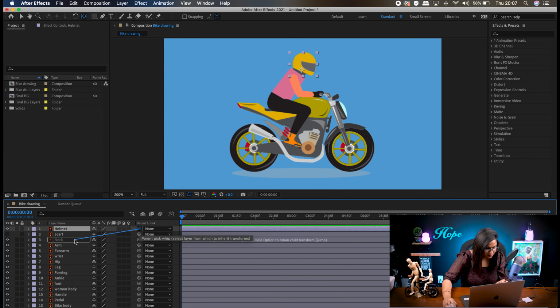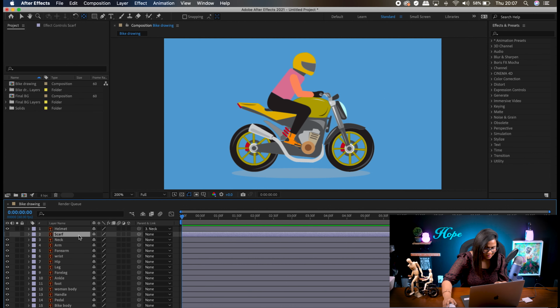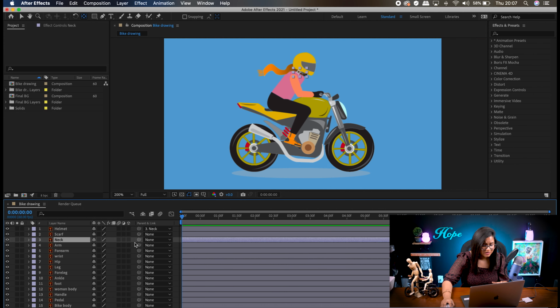Okay, so select your helmet layer, and you can see a spiral shape over here. Just click and drag to the neck layer. So now your helmet got linked to your neck layer. Okay, and no need to link scarf with anything. Now just link your neck with woman body.